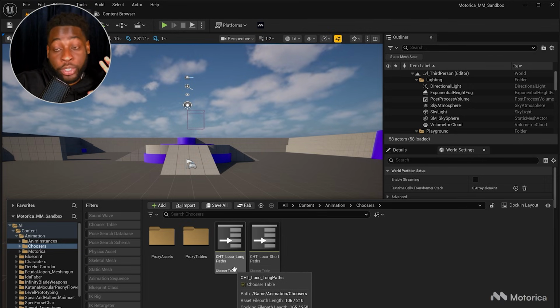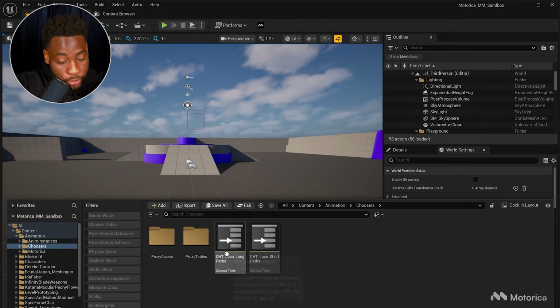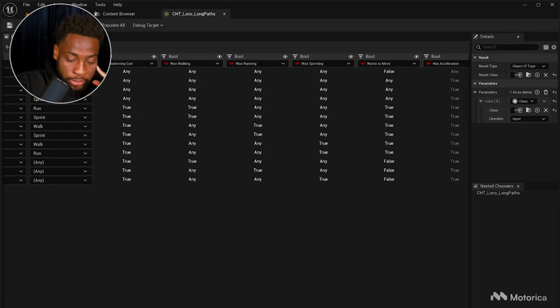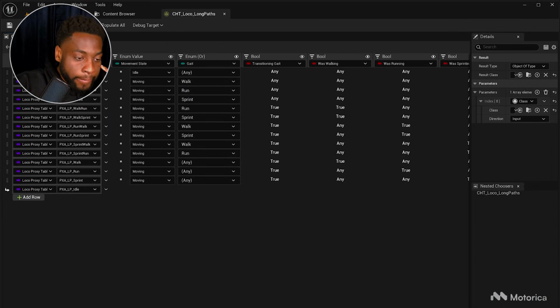Now, because we generated a long path database earlier, we're going to go into the long paths chooser table. And here you can see this is our setup. There's a lot of different Booleans here that we dictate at runtime based on the user input and behavior. And you can see that we have proxy assets assigned to each one of these cases or conditions. So I can show you where these proxy assets are referenced or even created.